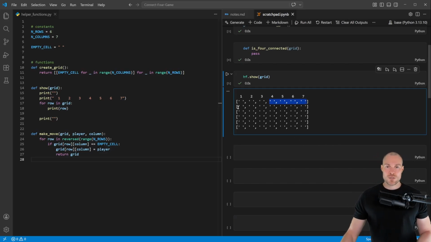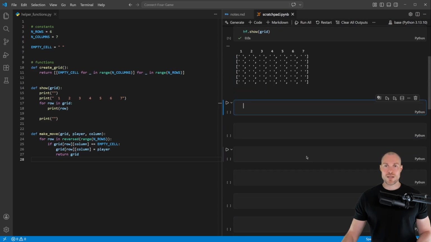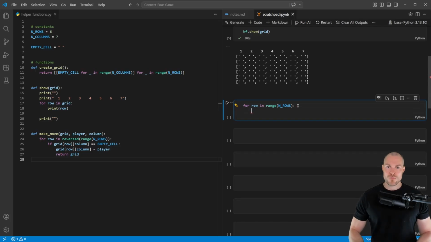And then we simply do the same thing over for the second row. And obviously we also do that for all the other rows. So now, in order to achieve that, what we're going to say is for row in range n rows. And that's because we have to check all the rows here. And then for the column, however, we're going to say for column in range 4.